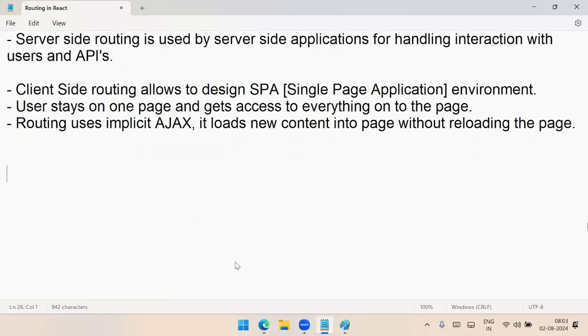So client side, server side routing is known to every web technology. That means routing is not only for React. Every front-end web technology is using routing. Every server-side technology is also using routing. This is not an exclusive concept of some technology. It is a common thing in every web design. In every web application, it is a common concept. So every technology teaches it: .NET, JSP, PHP, all these.